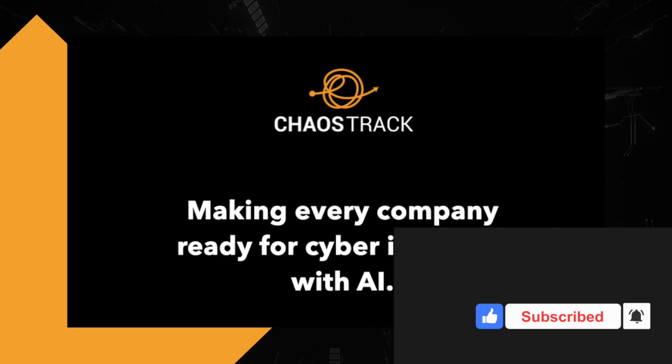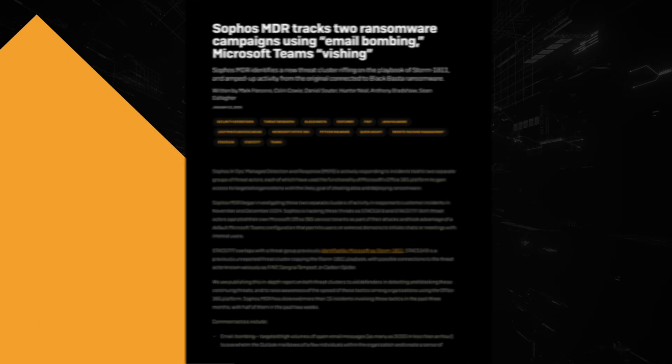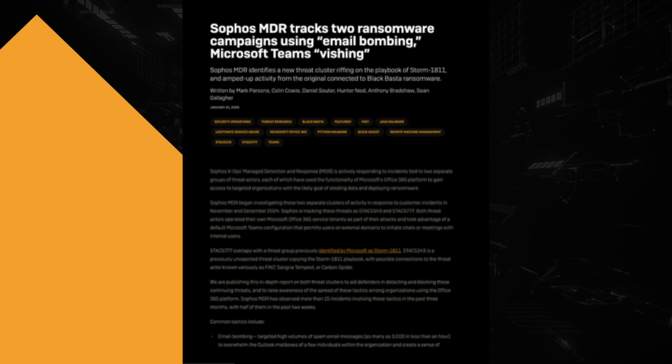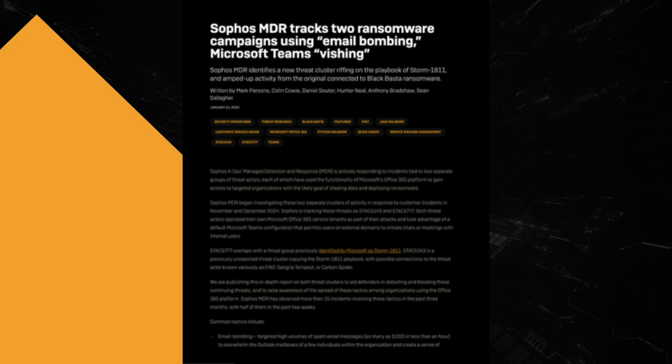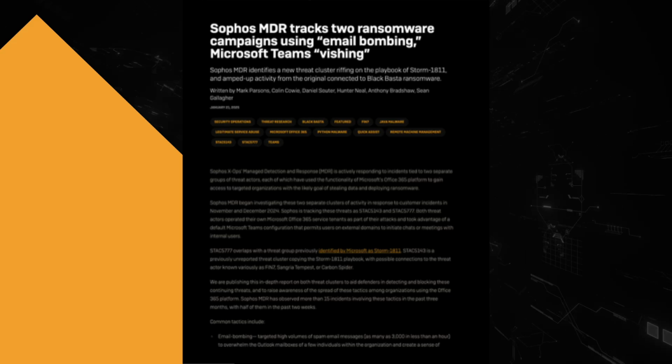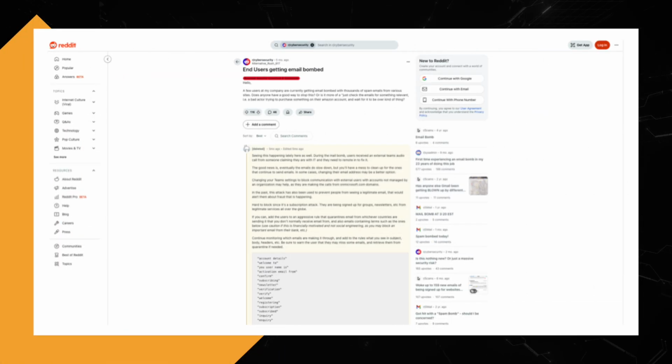A little bit of context about the simulation you're about to see. There have been some great articles going around about email bombing combined with either phishing or Teams-based attacks. Sophos wrote a really detailed technical breakdown around this. There are also some great articles out on Reddit. If you search for email bombing combined with phishing, you're going to find lots of really great information that you can use inside of your organization.